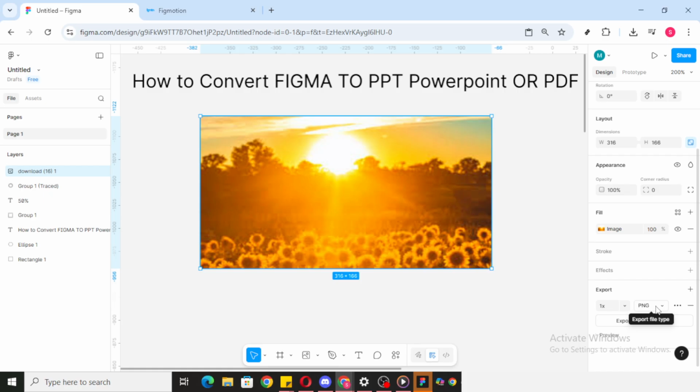In the Export section, click to add an export setting and choose PDF as the file type. PDF is ideal here because it preserves vector shapes and text for crisp results, and it keeps multiple frames together in one file. If you're preparing slides for PowerPoint, using common slide dimensions like 1920 by 1080 helps your pages fit neatly when you bring the PDF into a presentation. You can also rename the export so the file is easy to identify later.